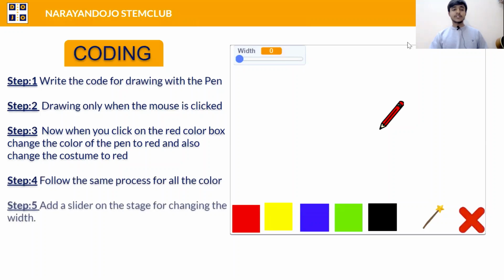Now the next step is add a slider on the stage for changing the width. So if you want to change the width of your drawing, which is the pen size, then you can use this slider. So in the step number 5, we have to add a slider on the stage for changing the width of the drawing.